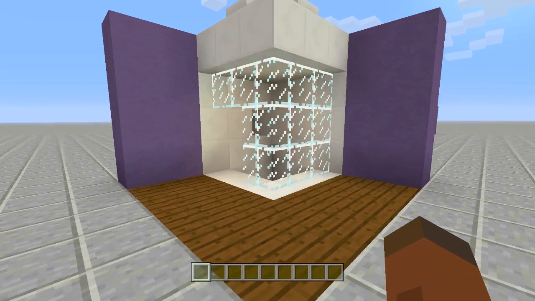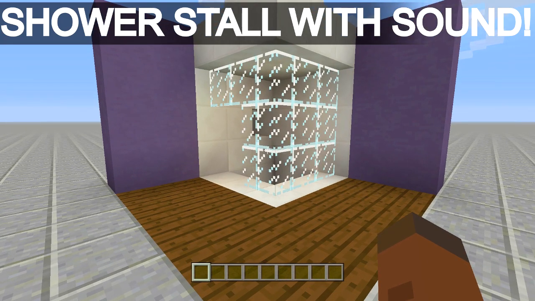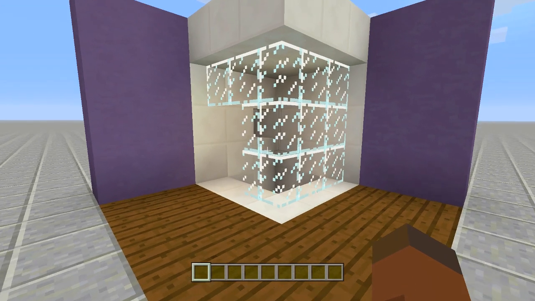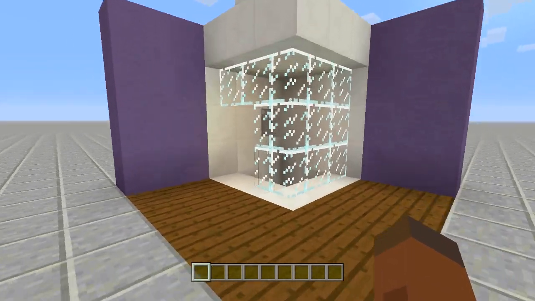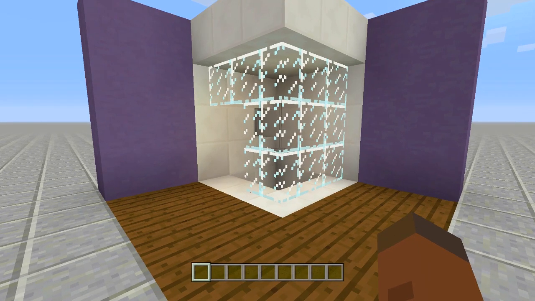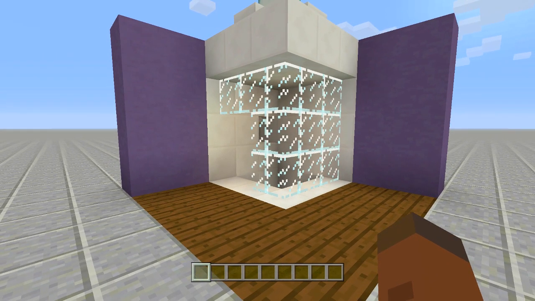In this video, I'll be showing you how to build a working shower stall with sounds. Now, I'm probably going to be uploading the other video first because that would make sense. So if you have seen my most annoying sound in Minecraft video, then you're going to understand why this is going to be the perfect sound for a shower stall. It sounds like running water, and it also sounds like static on a TV.